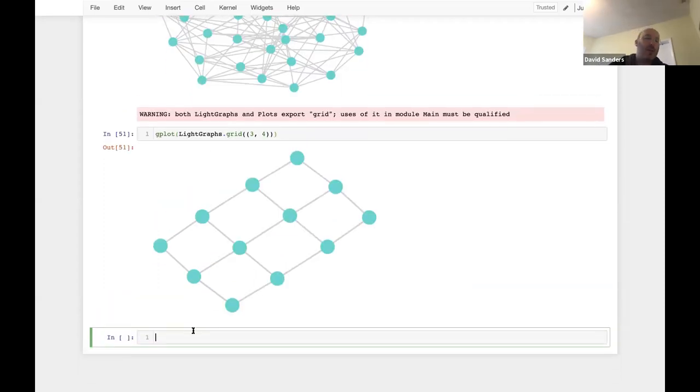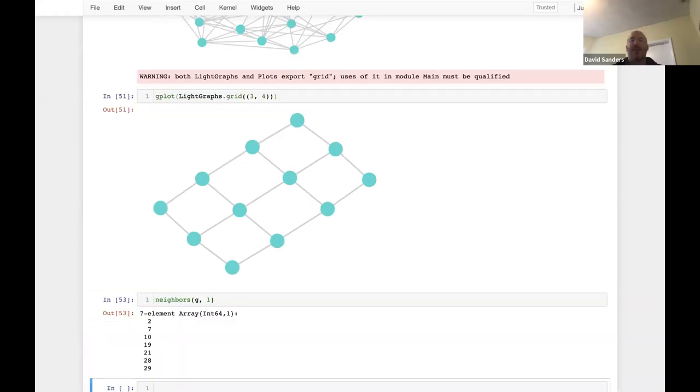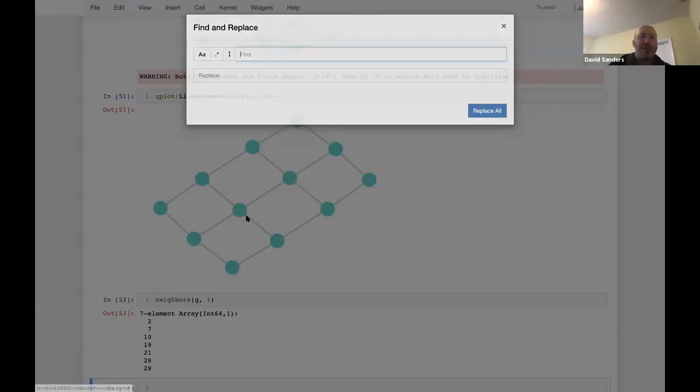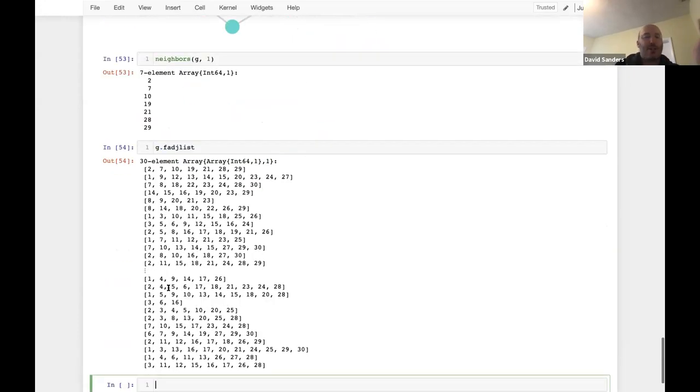And then what can I do? If I look inside G, what do I find? It has an adjacency list, a forward adjacency list. So I'm doing G dot tab to see what its fields are. Let's look at that. Neighbors of one inside the graph G will tell you the list of neighbors in the same structure that we just had. So G.fadjlist is exactly just a vector of vectors, just like we said it might be.